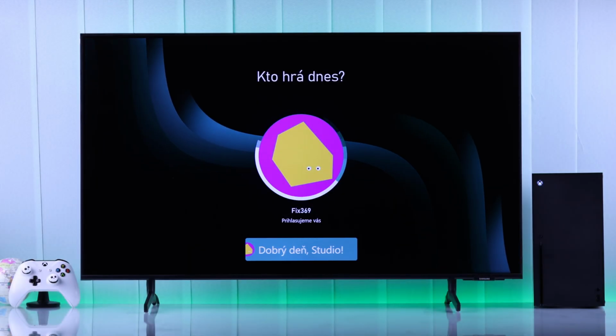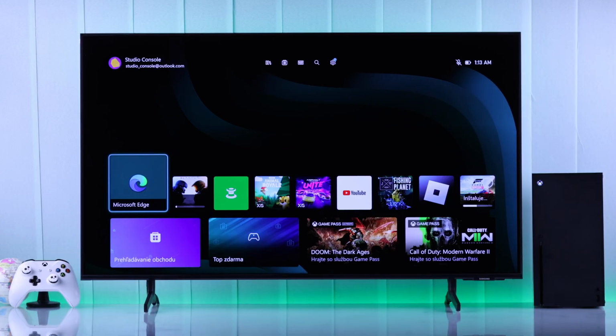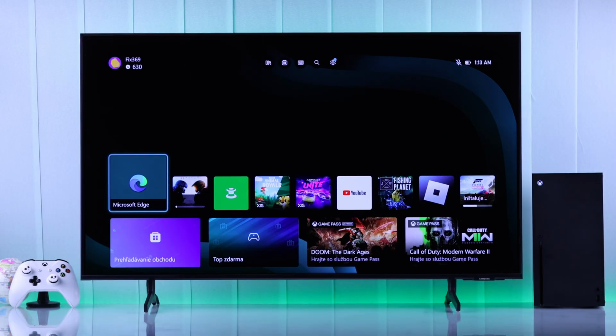As you can see here, our Xbox has currently a different system language, and we're gonna change it back to English, so that everyone can follow even with a foreign language.